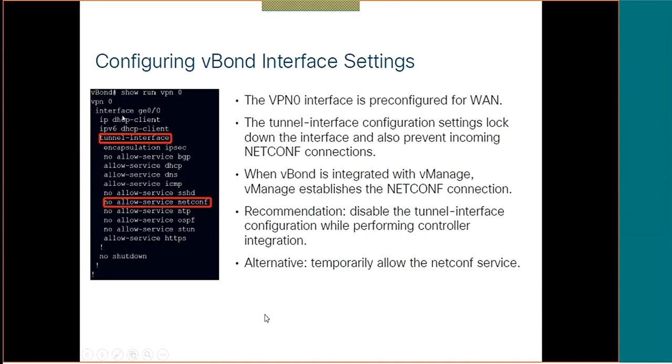So the VPN 0 interface is called, and this is enabled as a tunnel interface, and this is permitted with all the protocols like NETCONF session, NTP, the routing protocol, and other stuff. So tunnel interface, tunnel IP, tunnel encapsulation, tunnel color, all things we try to do under the VPN 0 port. So the VPN 0 interface is pre-configured for WAN. Tunnel interface configuration settings lock down the interface and also prevent incoming NETCONF sessions.